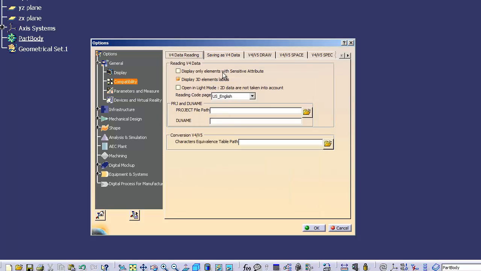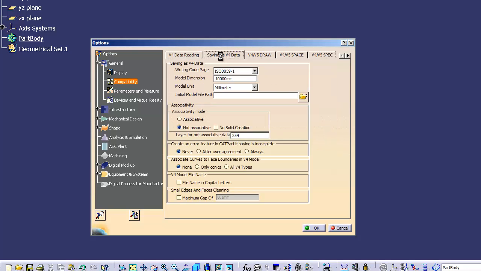Similarly, compatibility. So I'm explaining various options now, and some of them you will understand, some of them you do not understand now. In the course of time, you yourself will understand when you start making drawings. Before data reading, 3D display elements, labels, display only elements with sensitive attributes, open in light mode 2D, leave as it is now. Save data as V4 data, you can save as it is, V4 data or anything. Associativity mode, no solid creation, you select all those things.